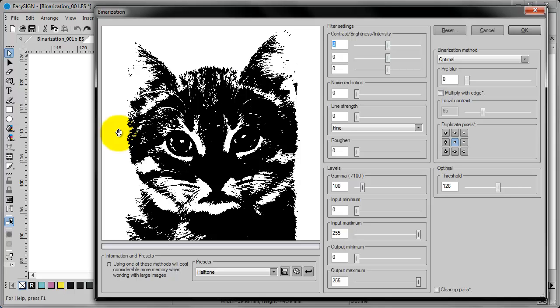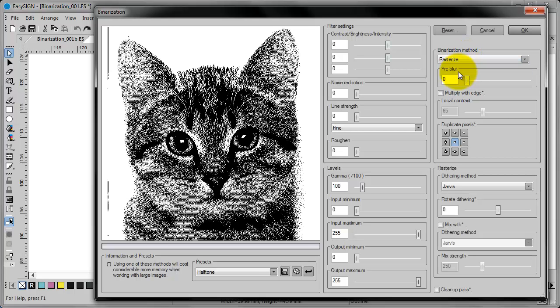The binarization can be divided in four main groups: optimal, the simplest binarization method and also the only one that is suited for very rough materials like sandstone; rasterize, this binarization method is most suited for smooth surfaces and will also give the most realistic representation of a photo. This method is not suited for very rough materials due to the fact that the result is built with a very fine raster.